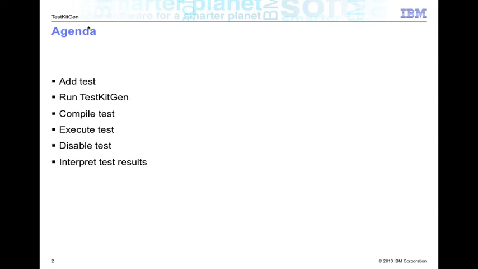Here's the agenda. I will first show you how to add a test, then how to run TestKitGen, then how to compile test, execute test, and what is a preferable way to disable test, and in the end, how to interpret the test result.